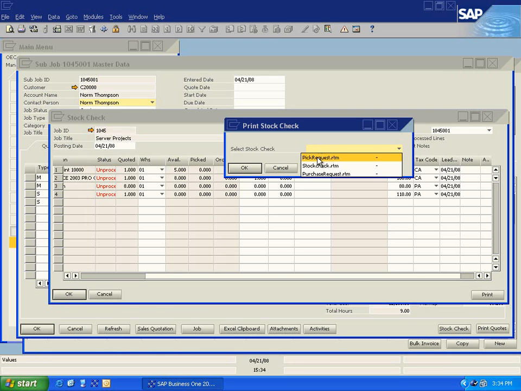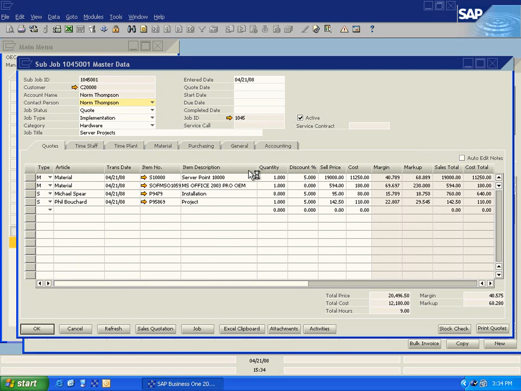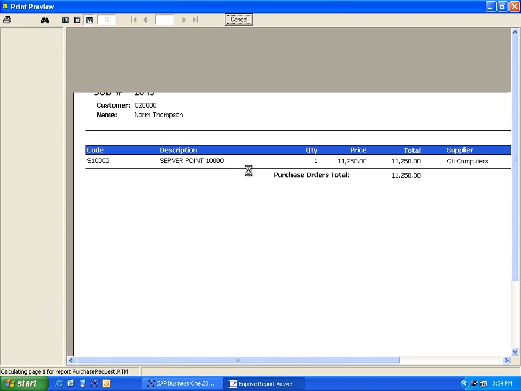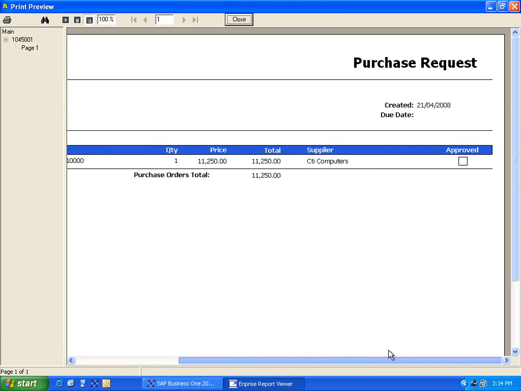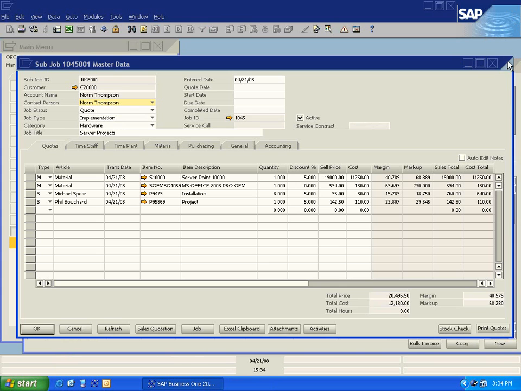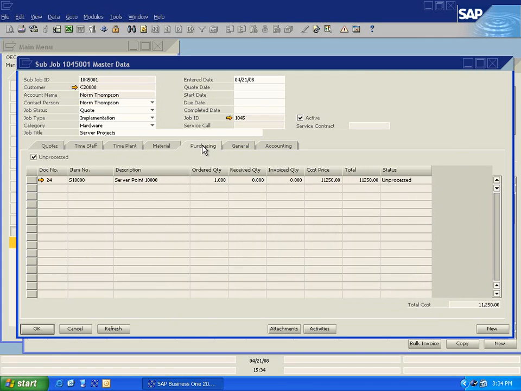At this point, we could also print out a pick slip and/or the purchase request document, and we'll go ahead and just print it to screen. These are optional documents, and these are designed to work within the workflow of your business, telling us that we're requesting the purchase of this computer through our purchasing request. So now we've gone ahead and generated the necessary documents.